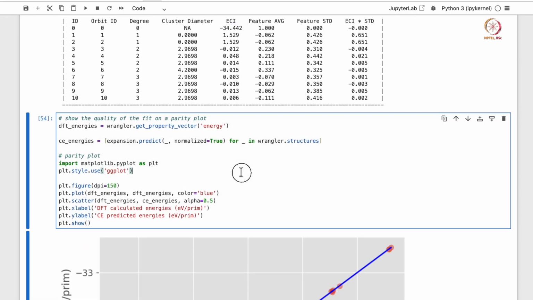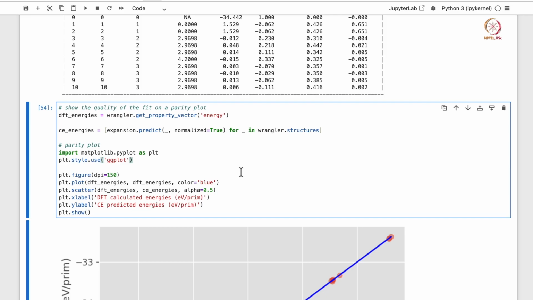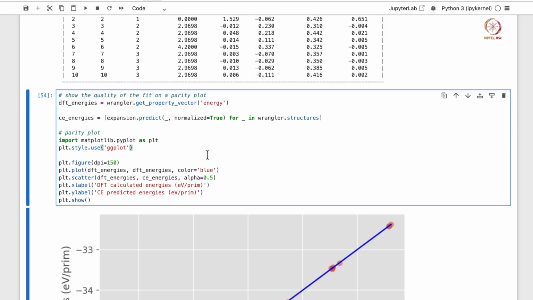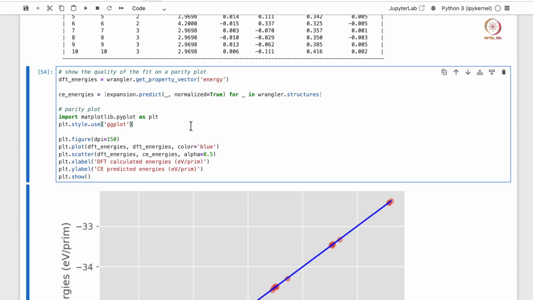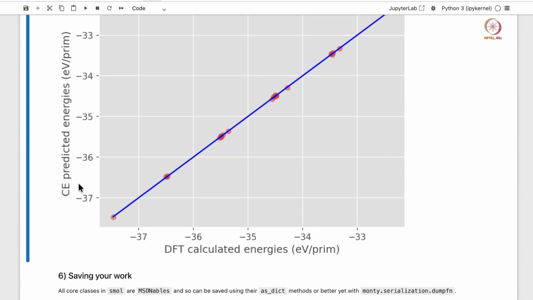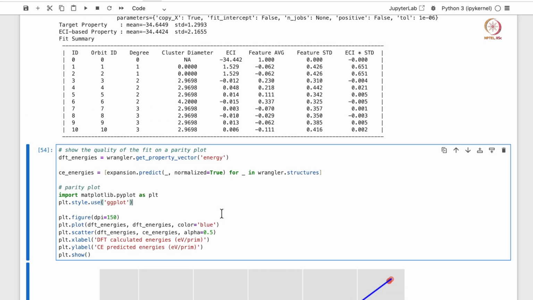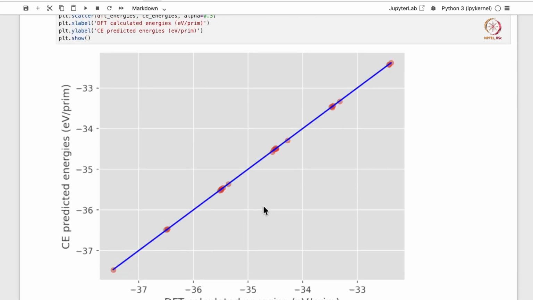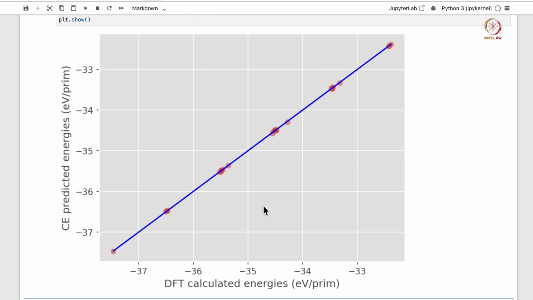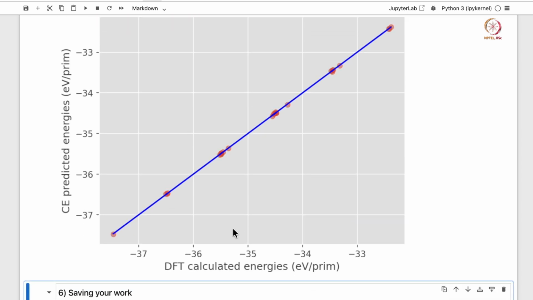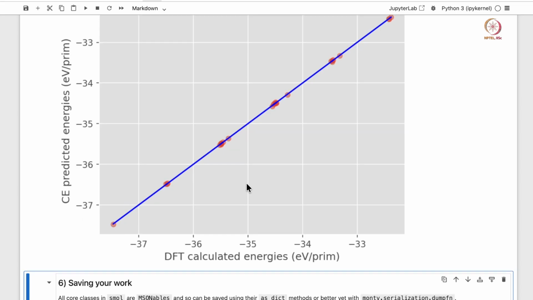We can visualize the quality of the fit here. We will plot basically the predicted energies and the DFT calculated energies. Let's plot this also. You can see we have a very nice plot here, and you can see that our model is very nice in predicting the energies of these configurations.